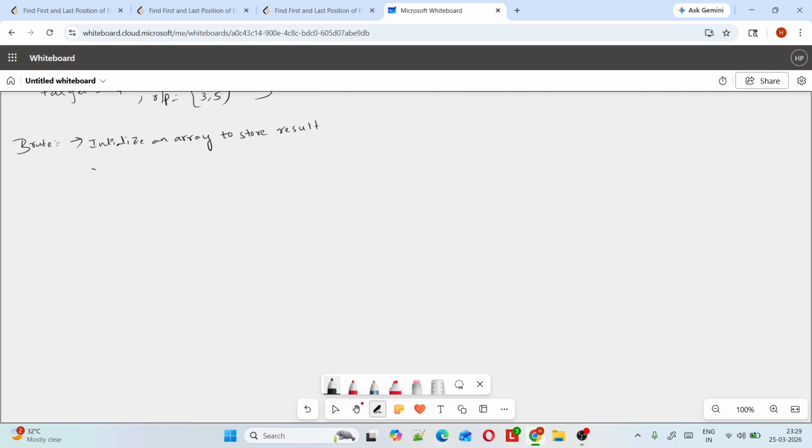Now iterate over an array, for i in range len of nums, and i plus plus. Okay, now our first check should be whether our current element, that means nums of i, is equal to target or not. This code is incomplete. Okay, we'll start adding once we start going through an example.